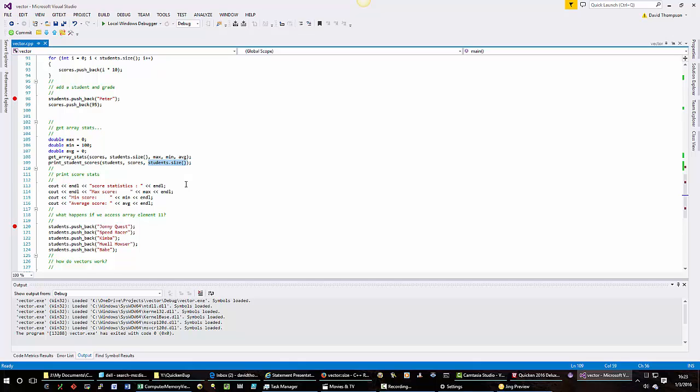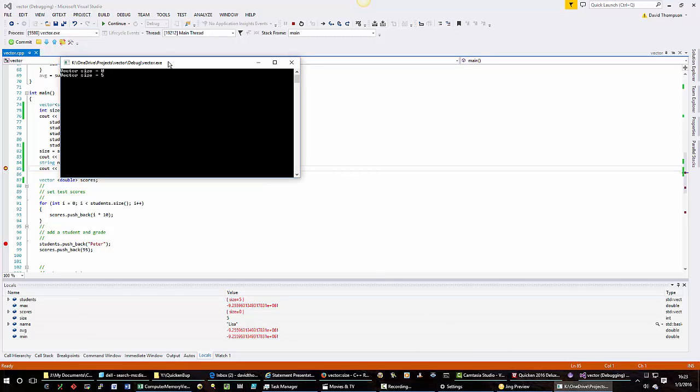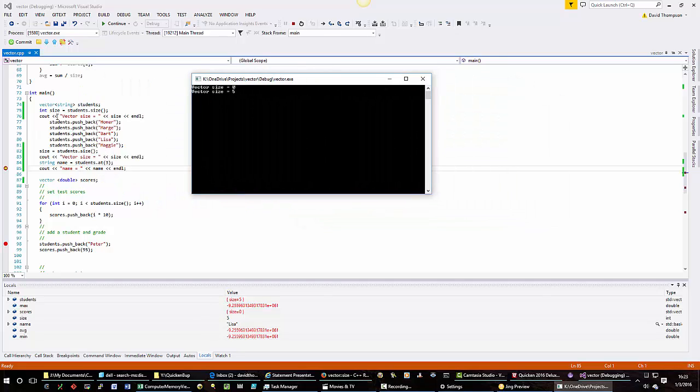I'm going to press F5, so I'm debugging. We are at this location right here. Let's bring up what we got here. Initially, the size was 0. We added 5 names. We're now the size of 5.